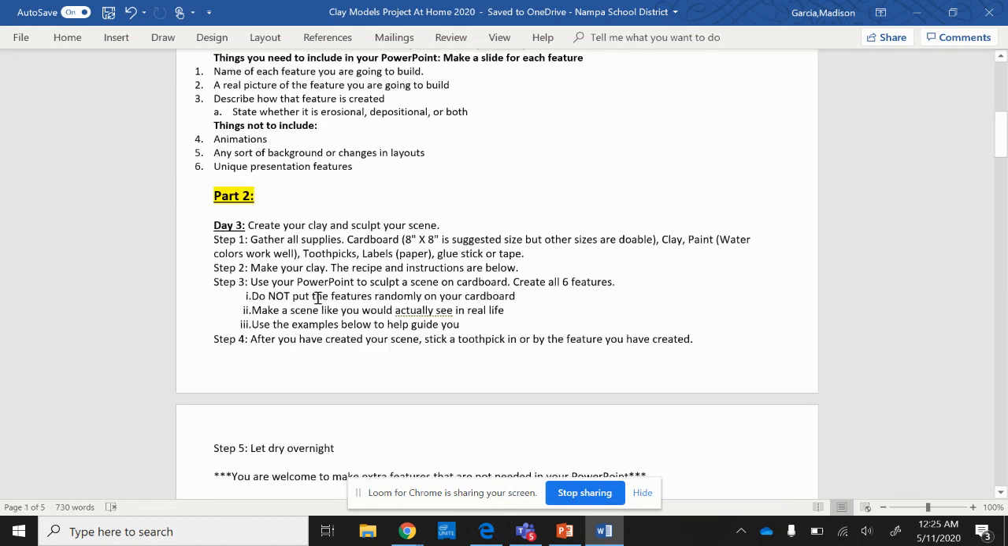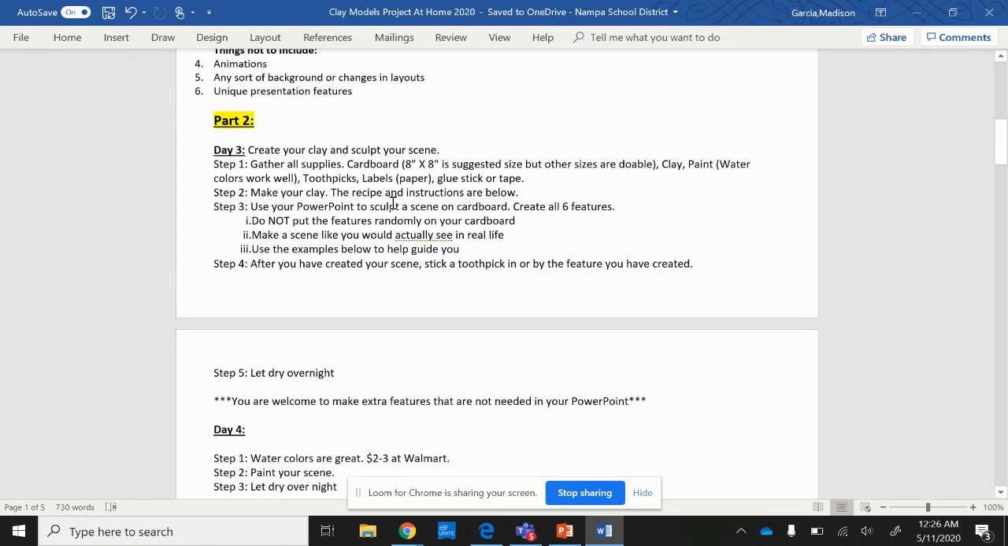So part two, day 3. This is Tuesday. We are creating our clay, and we're going to start sculpting our scene. So you're going to gather your supplies. You need cardboard. 8x8 is suggested, but you can do any size you want. Okay. You need your cardboard, your clay, paint, toothpicks, labels, a glue stick, and tape.